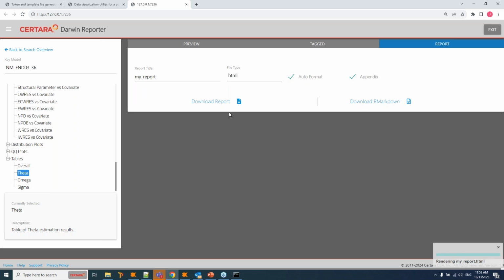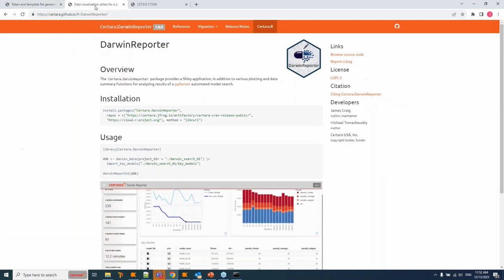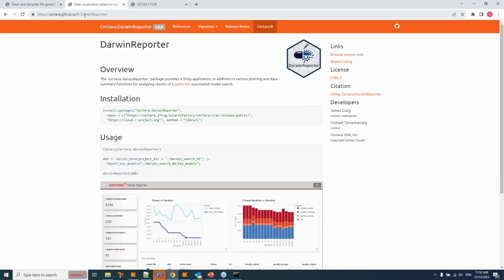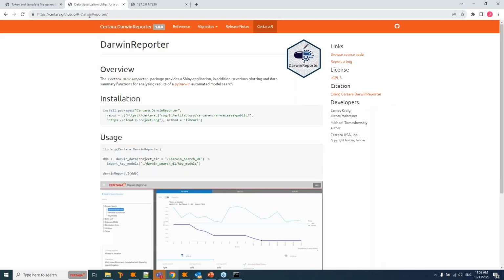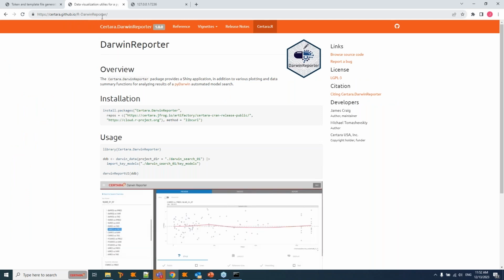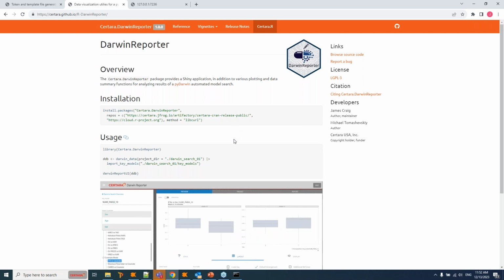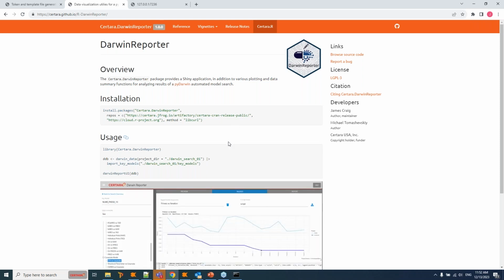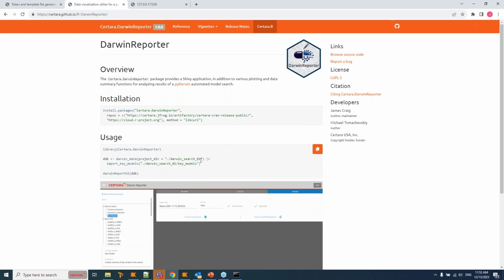All right, should be finished any second. And for more information about this, I will just show you. You can access certara.github.io/R/DarwinReporter. This is an R package that provides a Shiny application. You can also use it from the RStudio command line, but it has nice integration within Pirana as well.